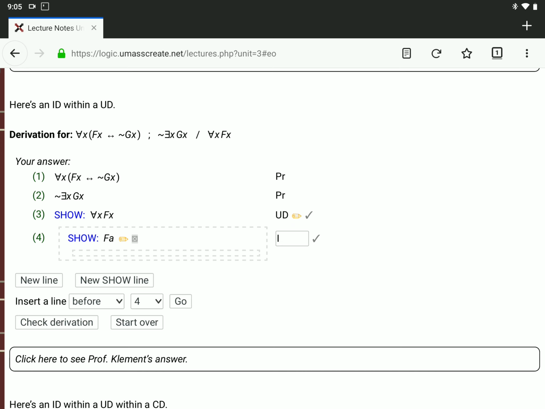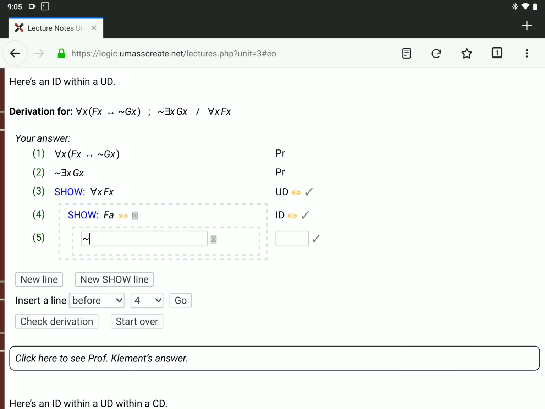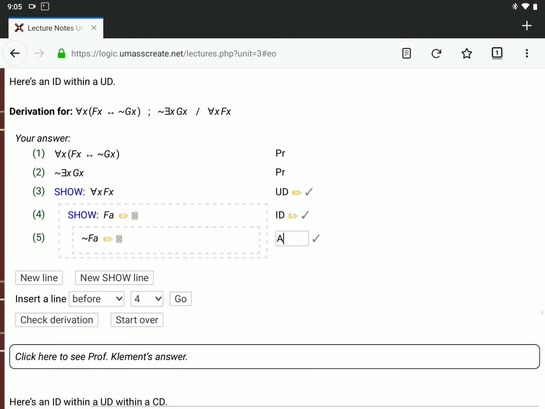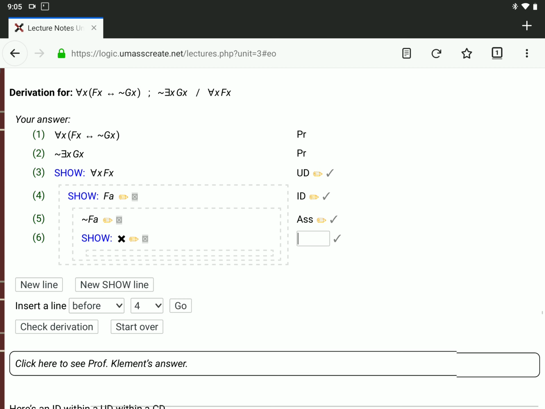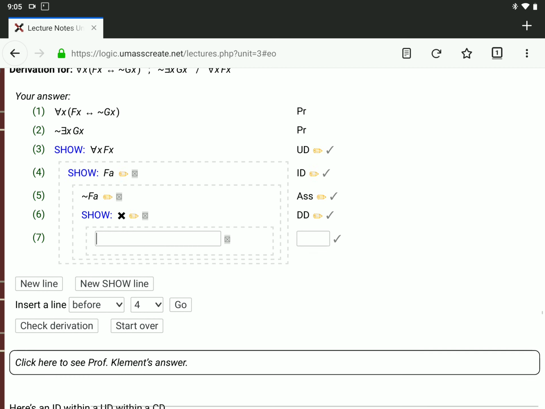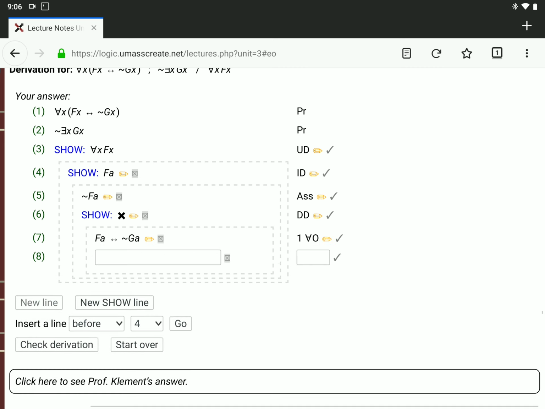Rather than doing this by direct derivation, we'll do it by indirect derivation. So indirect derivation, we're trying to show FA. We're going to assume not FA. Then show a contradiction. Show splat. All right. So from line 1, we get FA double arrow not GA. 1 universal out. Make 1 about A.